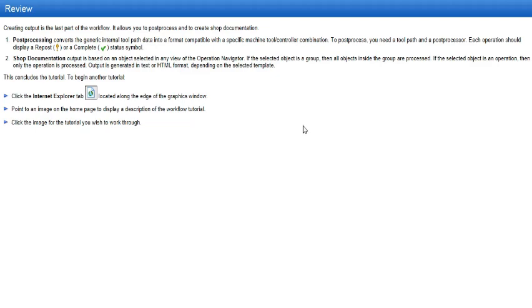This concludes the tutorial. To begin another tutorial, click the Internet Explorer tab located along the edge of the graphics window. Point to an image on the home page to display a description of the workflow tutorial. Click the image for the tutorial you wish to walk through. Thank you.